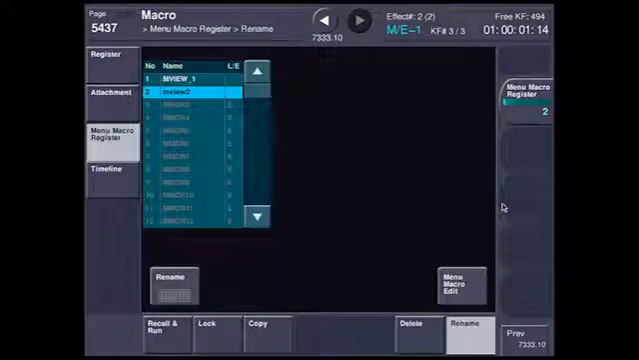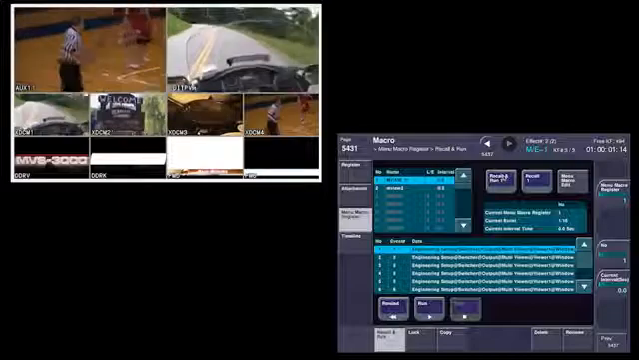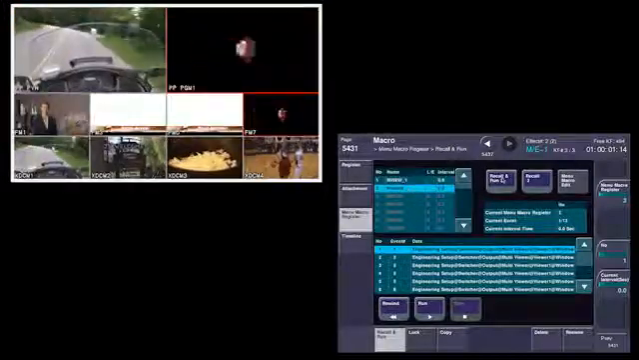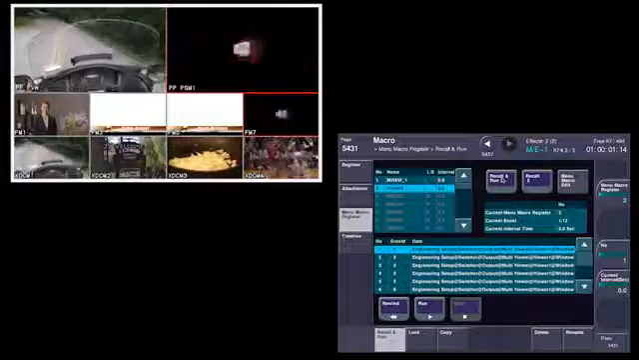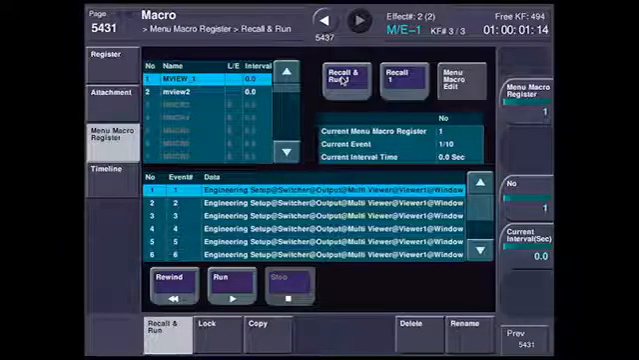And now I'm going to go ahead and recall them. So I'm going to select this here and recall number 1, and it instantly changed my multi-viewer. And now if I go to number 2, the one we just made, it changes the entire multi-viewer again. And I can go back and forth at any time I want to. Now I'm going to show you one more trick on macros. I can take a menu macro and put it inside a panel macro register. This will let me use the multifunction module to recall my multi-viewer changes.